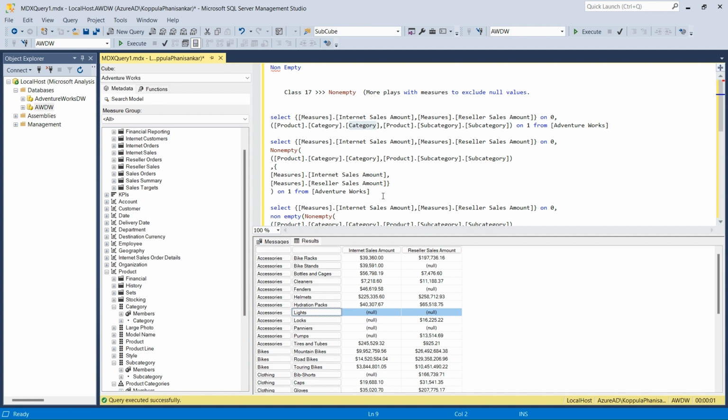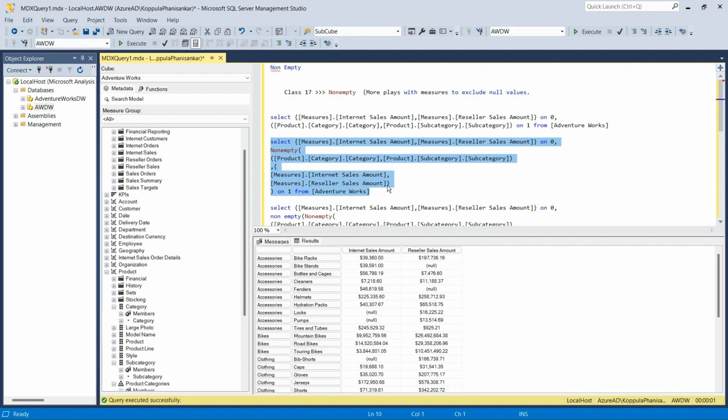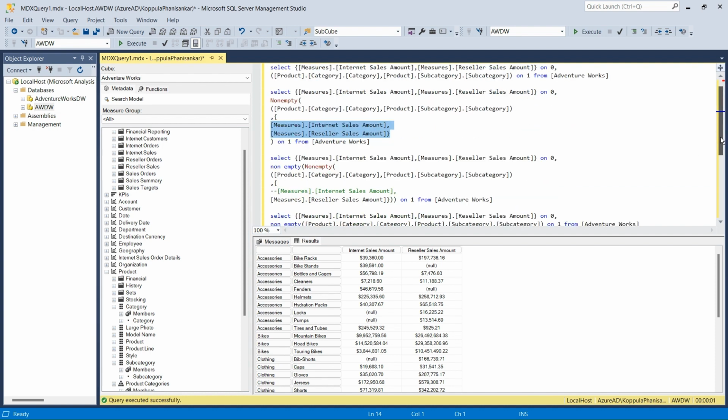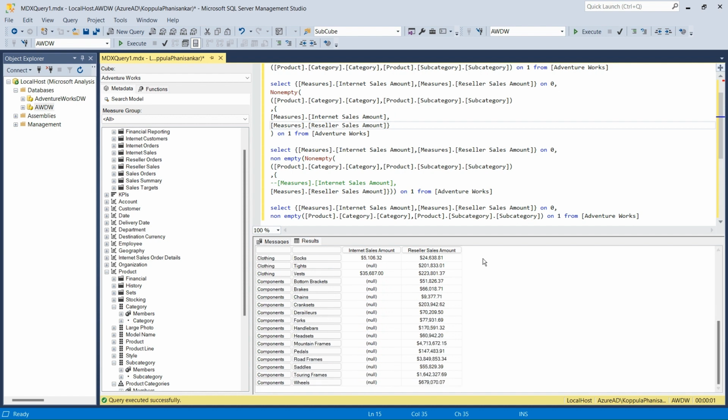Now let's quickly recap on NonEmpty. Here, in the second statement, I wrote NonEmpty where I want to exclude wherever null records are available in both measures. Commonly, if you have null records, they will be excluded. For example, I don't want to exclude any null records which are coming from the internet sales, then we can do that.